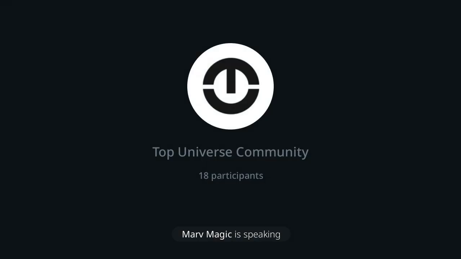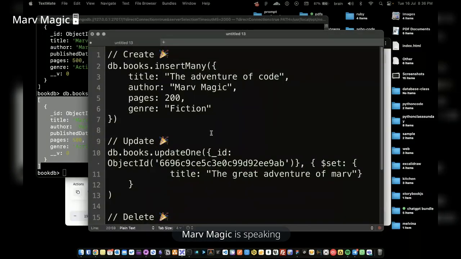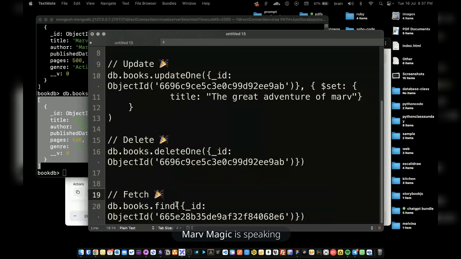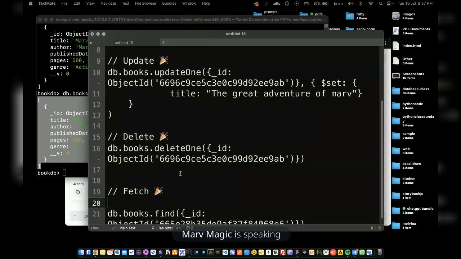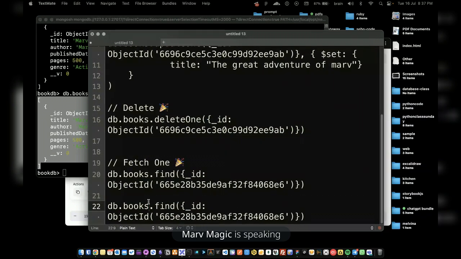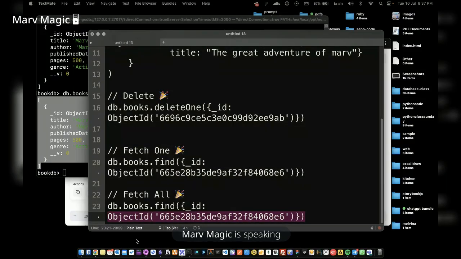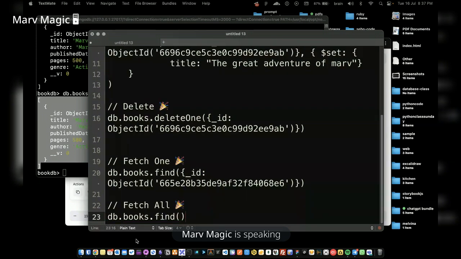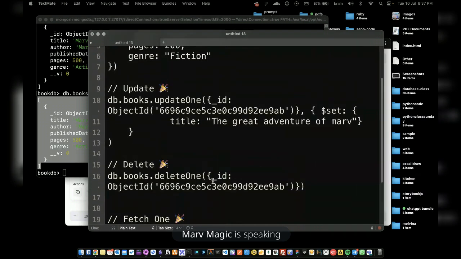Although I did not create a PDF material for you, I'm sure if you come back to this recording, you would see this command. So this is to fetch one, and this is simply to fetch all. So all I have to do is take off these guys. This gives us all the documents in this collection. All right, so let me know if you have any questions before we move into trying this out with code.